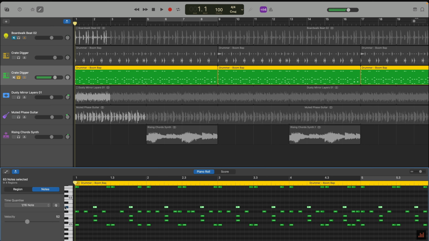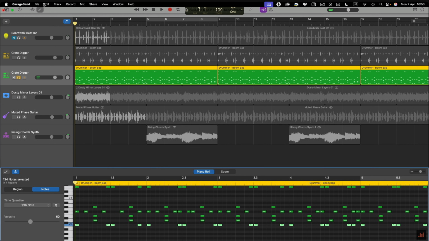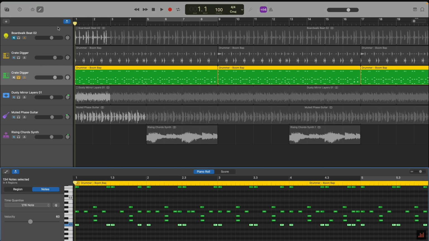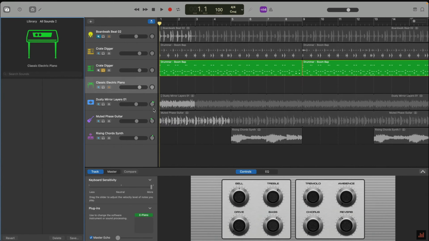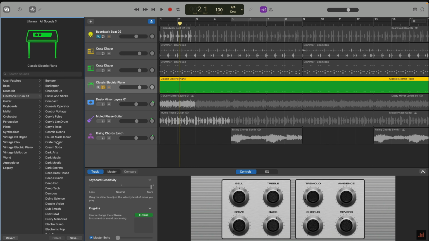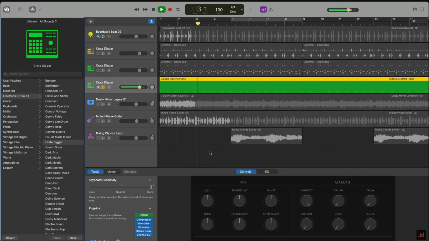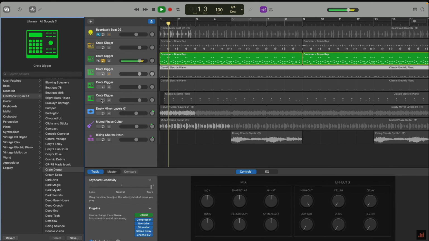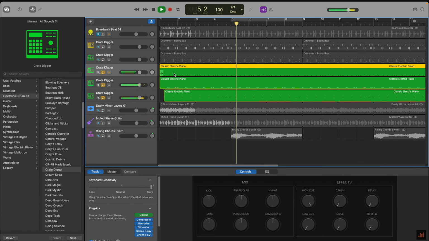You can select all of the MIDI notes in a row by clicking on the corresponding key at the left of the editor window, and again, you can copy them all by using Command and C on your typing keyboard or via the toolbar. Next, open a new software instrument track and paste your copied MIDI notes into that new track. Rinse and repeat for each part of your kit that you want to separate.